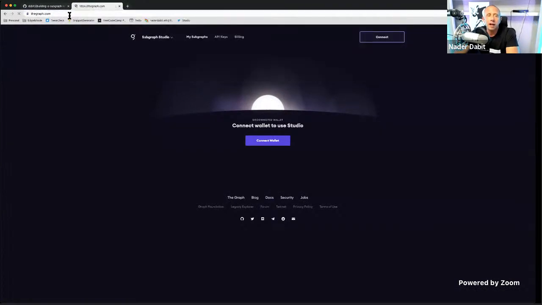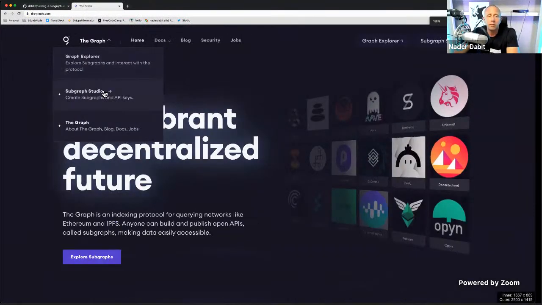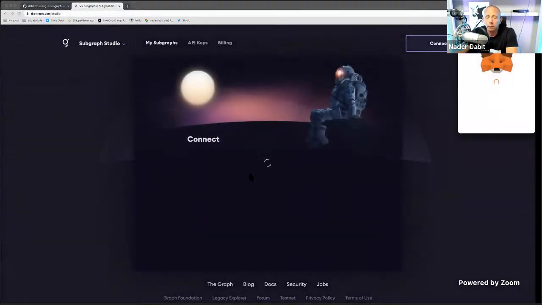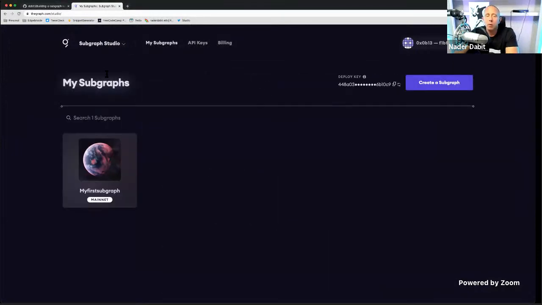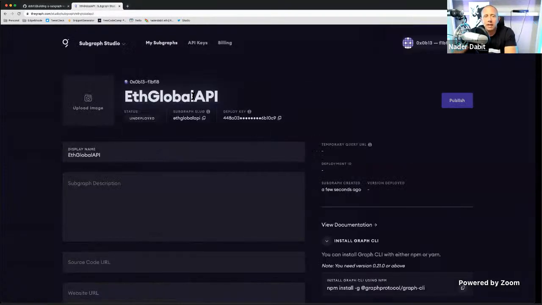If you go to thegraph.com, you'll see that we have this drop-down menu here, and we've now added the Graph Explorer and the Subgraph Studio. We would click on Subgraph Studio, and here we're going to go ahead and click Connect Wallet. And we're going to connect one of our wallets, and sign the request. And now we're in our Explorer, our own personal Explorer, I would say. And we're going to click Create a Subgraph. So I'll call this something like ETHGlobal API or something like that. And now we have the place that we can deploy our subgraph to.